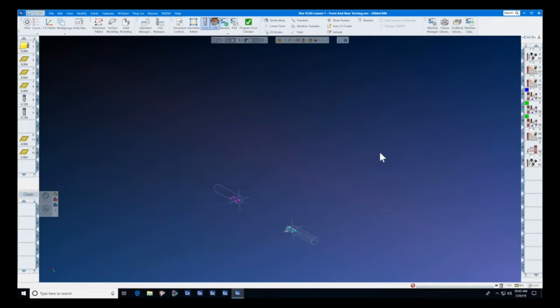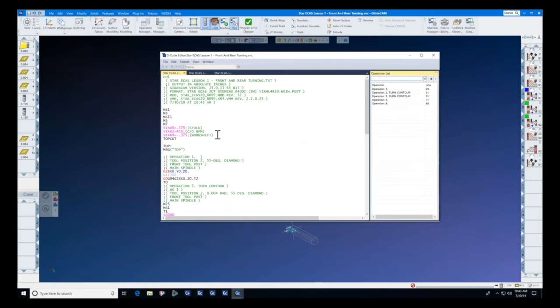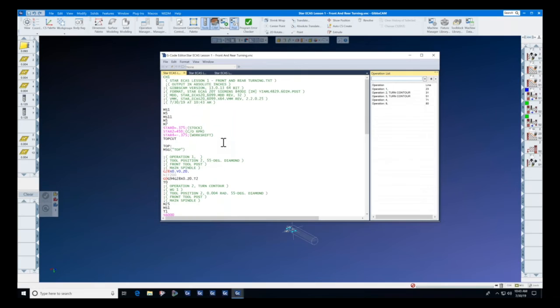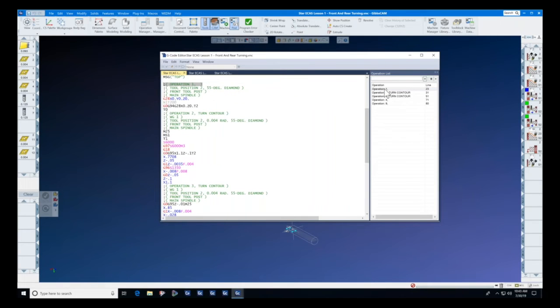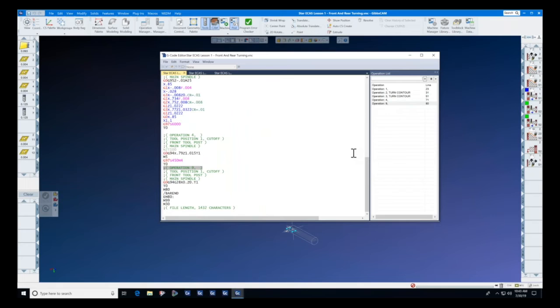In GibbsCAM, we have a new feature in the posting area called our internal post editor. And in our internal post editor, as you can see here, it is now color coded, and we can go in and change the color of each type of information that we have in here. And we can change the colors. We can also have an operation list here on the right-hand side of the screen that allows us to go immediately to the beginning of an operation or to the end of an operation.